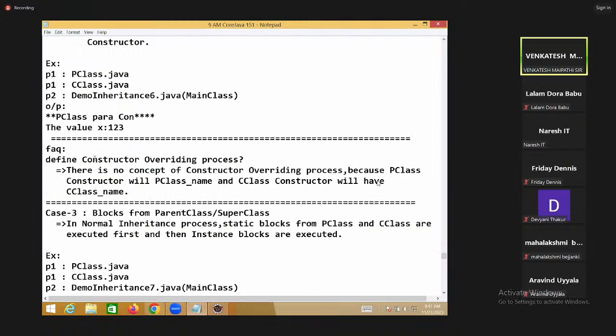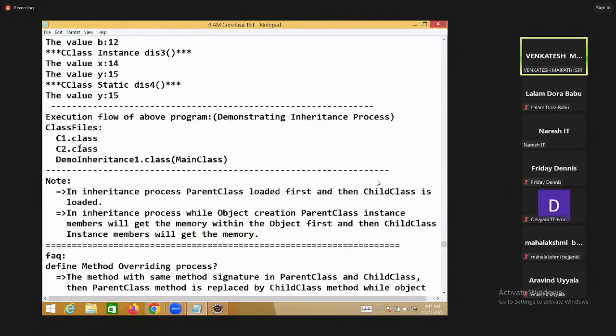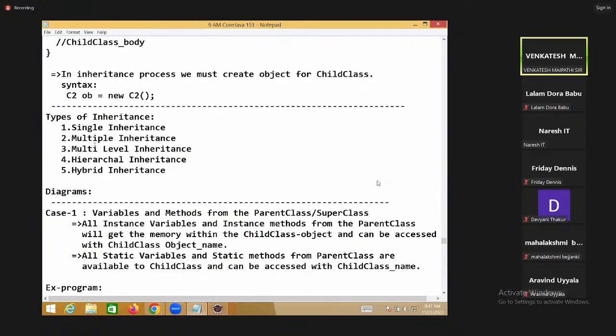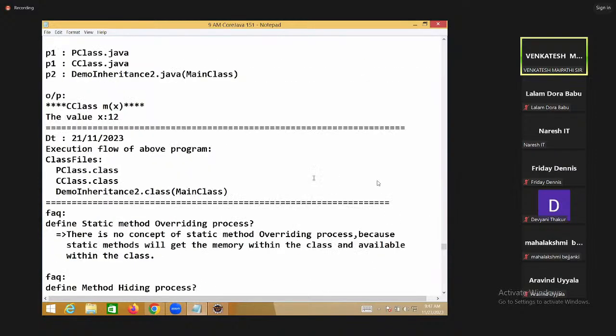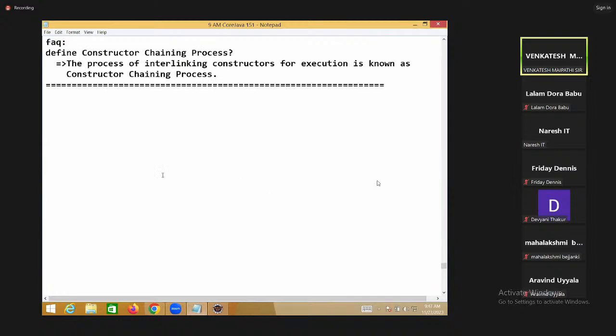Whenever I started the inheritance process for you, the types of inheritance I took. What is the first one? Single inheritance. Now I'll write the definition of single inheritance. Define single inheritance process. Make it an FAQ.